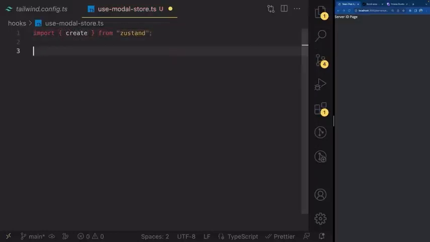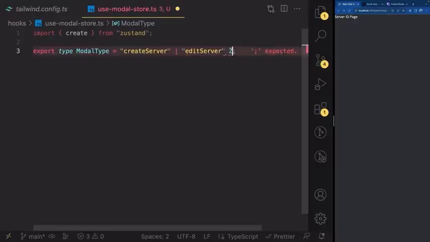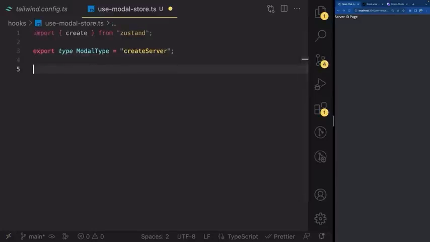And let's go ahead and export type ModalType. And in here, we're going to hold all possibilities of our modals. And the first one is going to be createServer like this. So later, we're going to expand this with types like editServer, createChannel and stuff like that. But no need to add that now. I just want to show you an example of how that's going to look. For now, it's going to be just this. Great. Now let's create an interface.